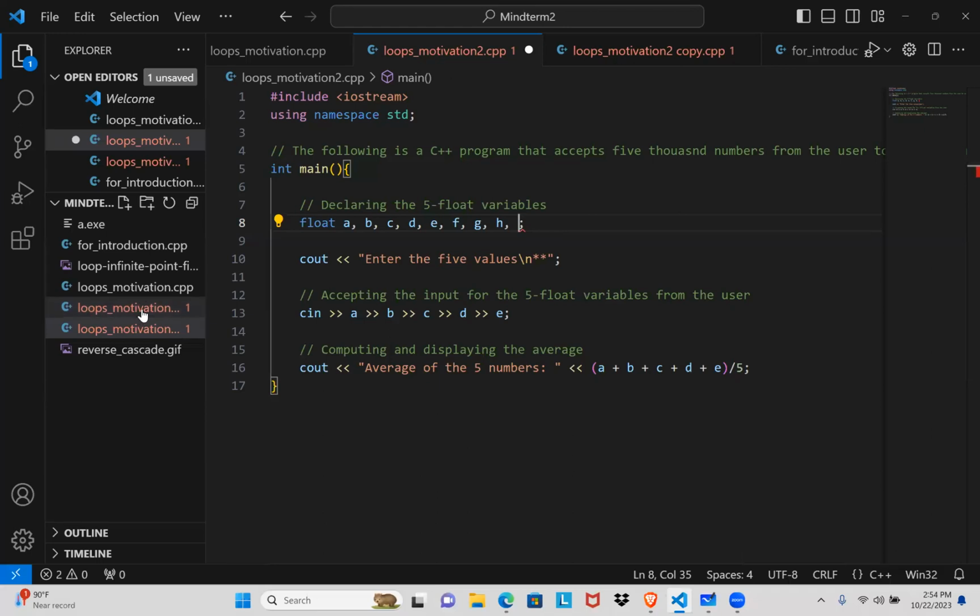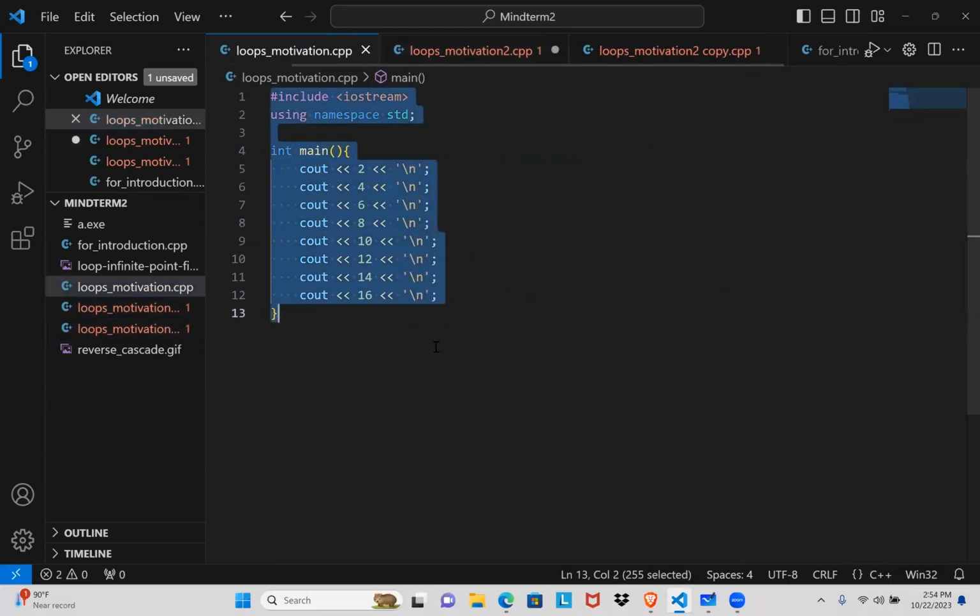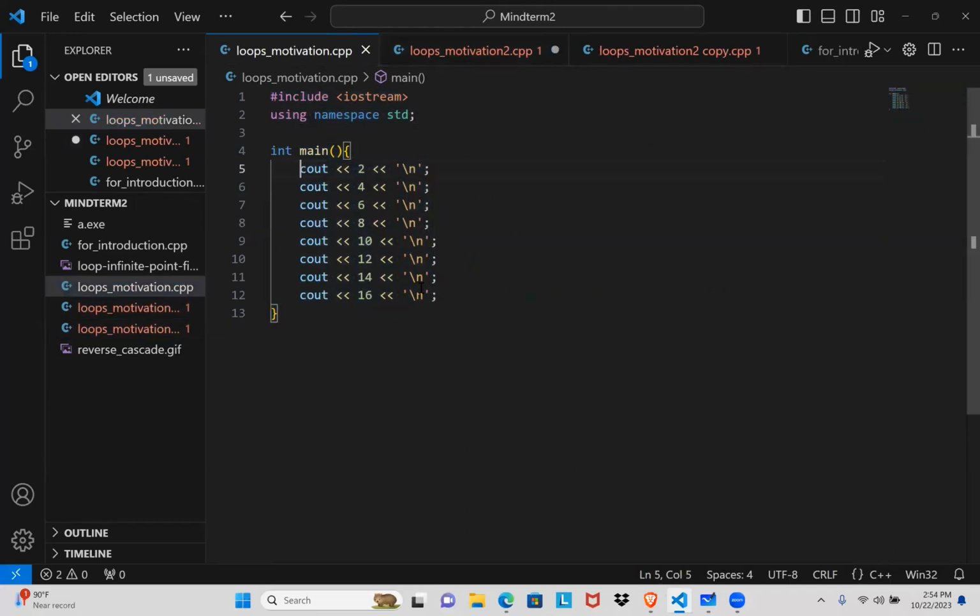And also, another motivation to learn for loops is that let's say I have this block of code where I wrote like seven or eight cout statements, and all I'm doing is displaying the values 2 to 16, all even numbers between 2 and 16. And the way I'm doing it is I ended up writing multiple cout statements.